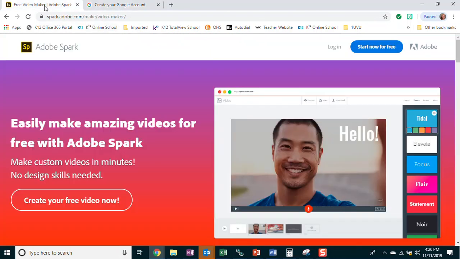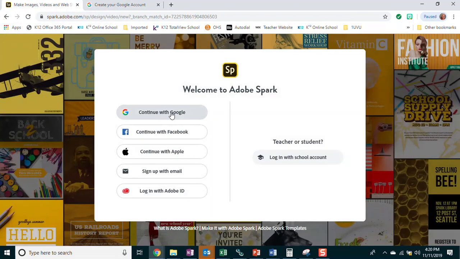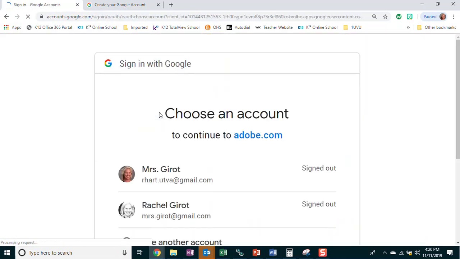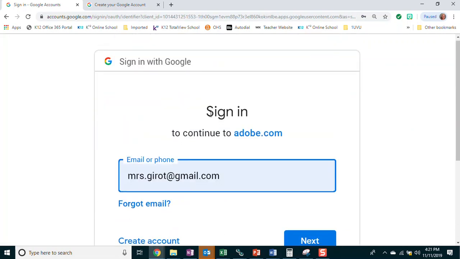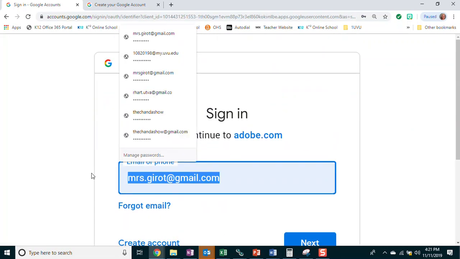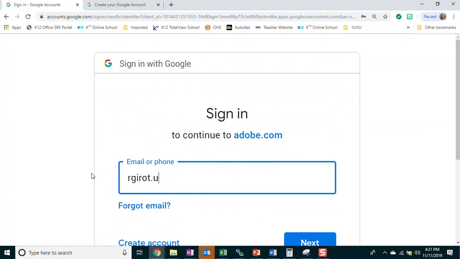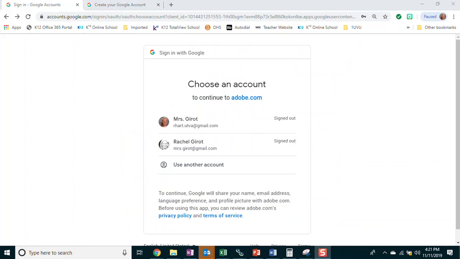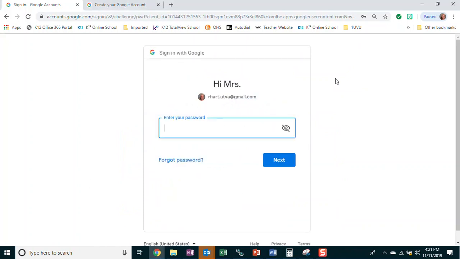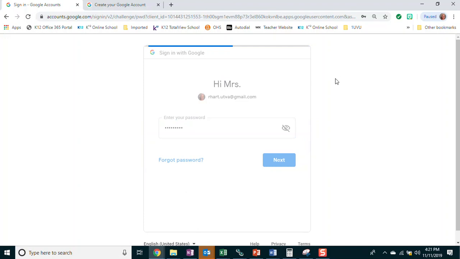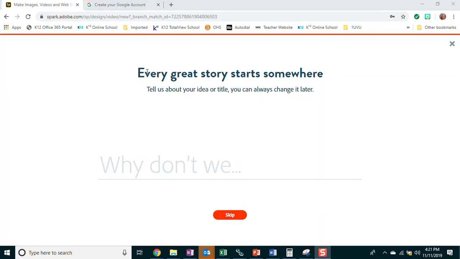You'll need that. So that when it says start now for free, you can go in here and you can say continue with Google, and then you can enter in your first and last .utva@gmail.com and go ahead and sign in that way. Okay, but I already have a Gmail account. You can see mine, rheart.utva@gmail. My maiden name is Hart, so I'm going to enter my password. Okay, and then this is how it looks for me.